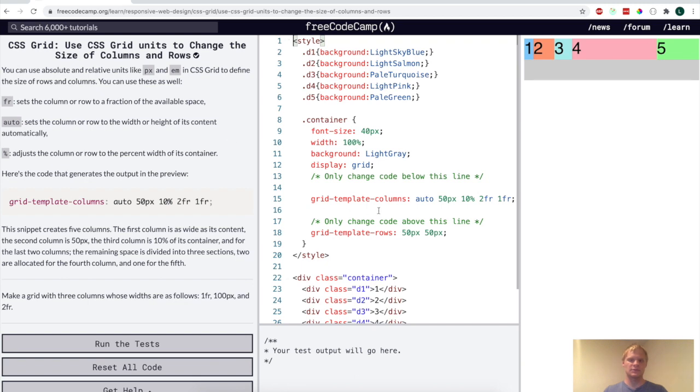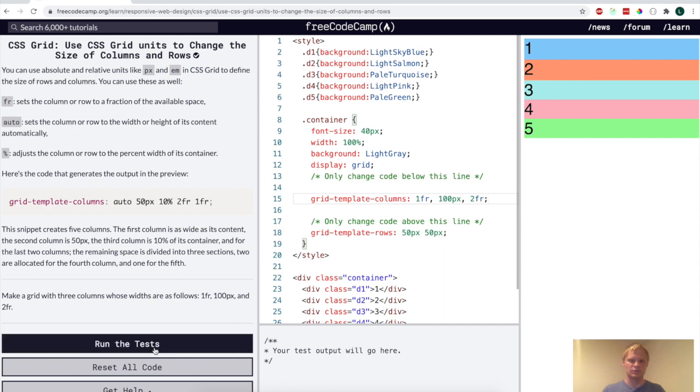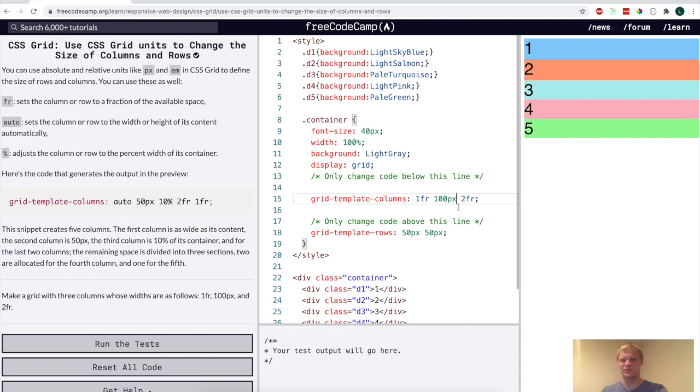Okay, now we want to use CSS Grid units to change the size of the columns and rows. So there's all these different options we can use. We can use percentages, we can use auto, we can use FR, and we can use pixels. FR is like a fractional unit. I tend to use FR the most just because it seems to work the best, and it seems to be the most responsive. So here we wanted to use 1fr, 100 pixels, and then 2fr, and then, yeah, I think that should work. Oh, I need to get rid of these commas. No commas in between them.